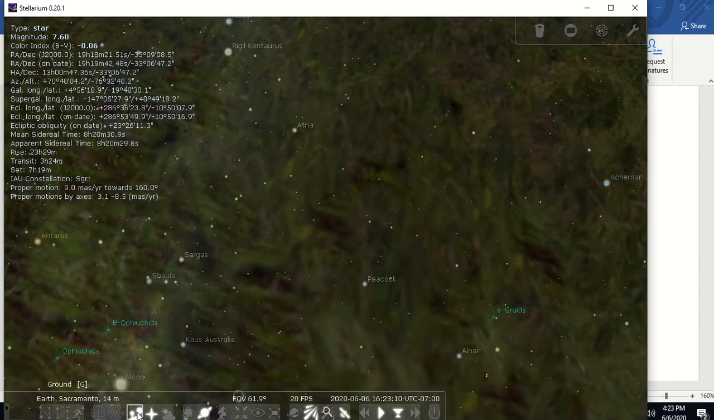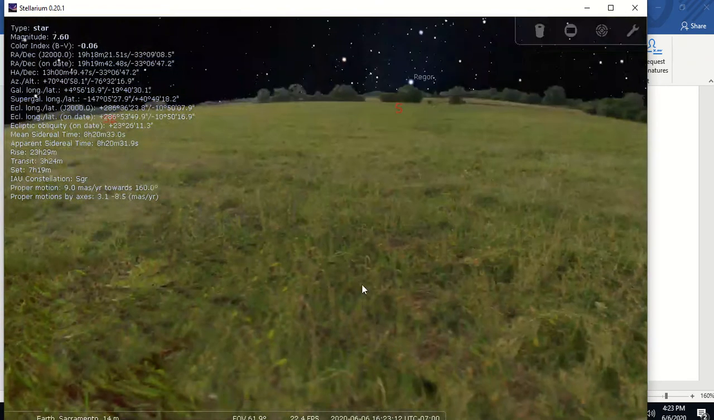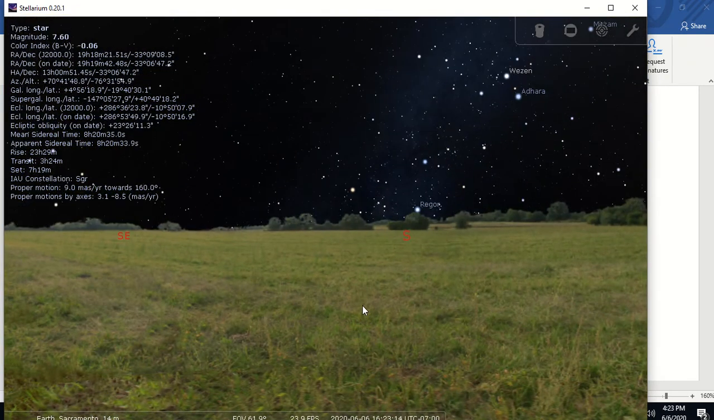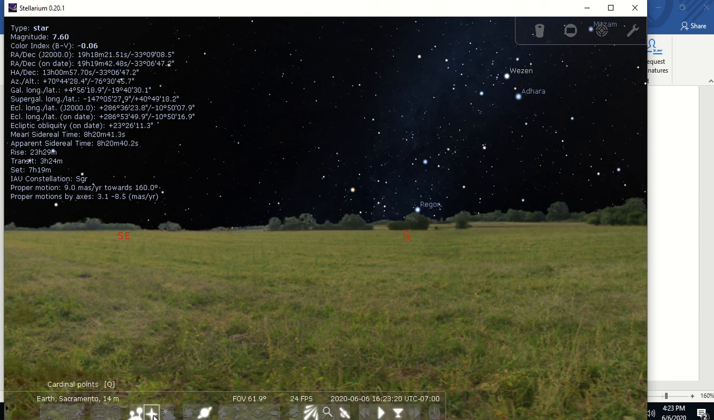Okay, now here we're getting to the important ones. This is the Earth. Now we're looking at the Earth, so we got to do this because the area of the sky we were looking at, we would not be able to see it right now. Okay, this is cardinal points. This is something else we're not going to use. I don't envision us using it.